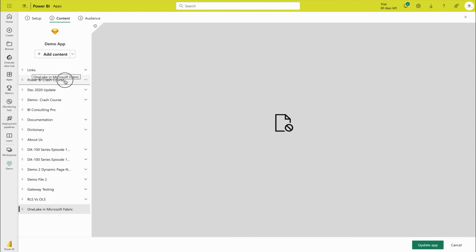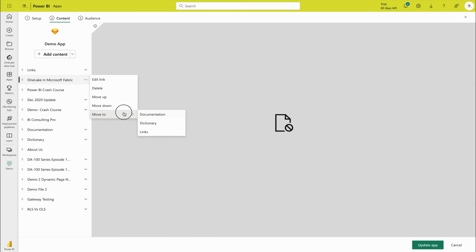So I'm going to go and I can add over here. You can also move to a different section. So I'm going to say, hey, link is my section where it should appear. Basically it's like a folder. You can create it over here.